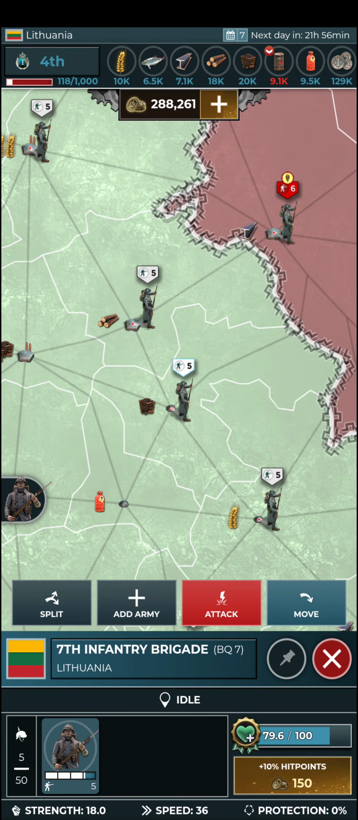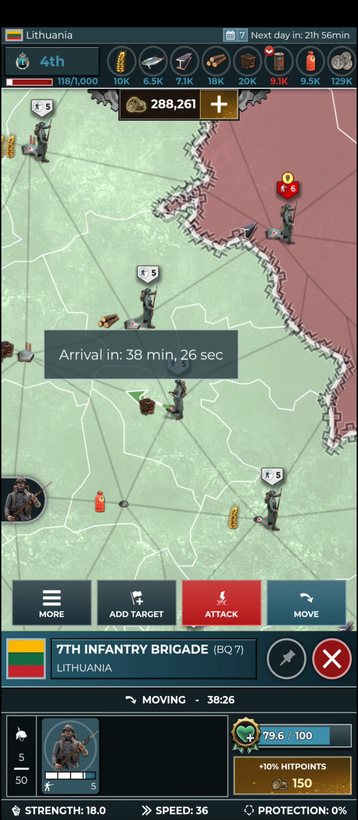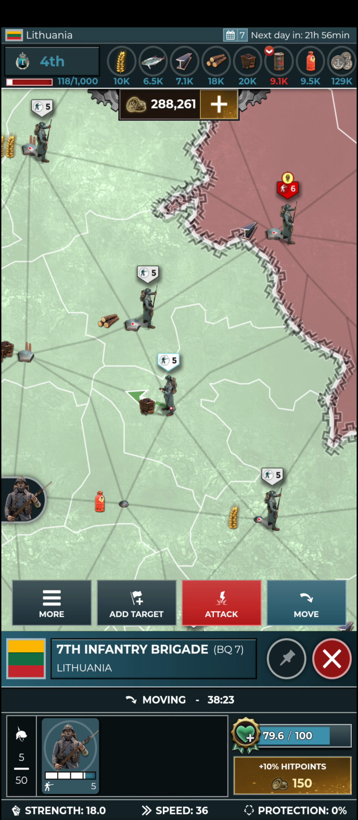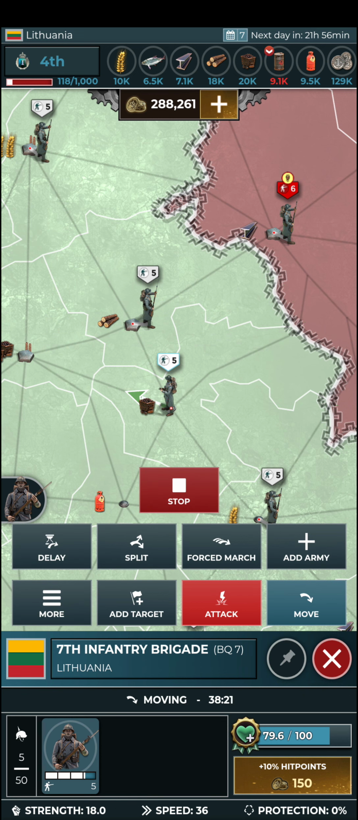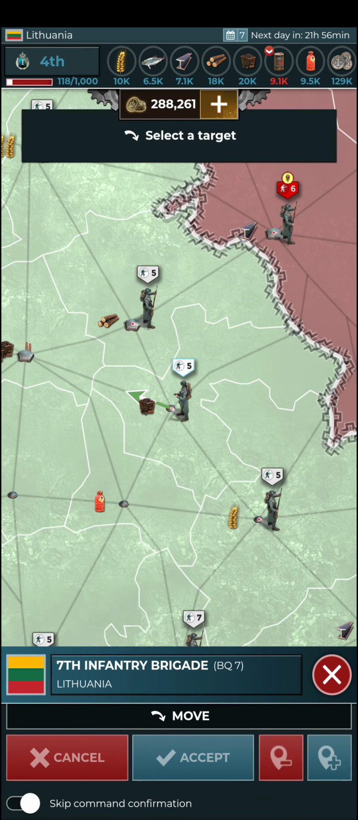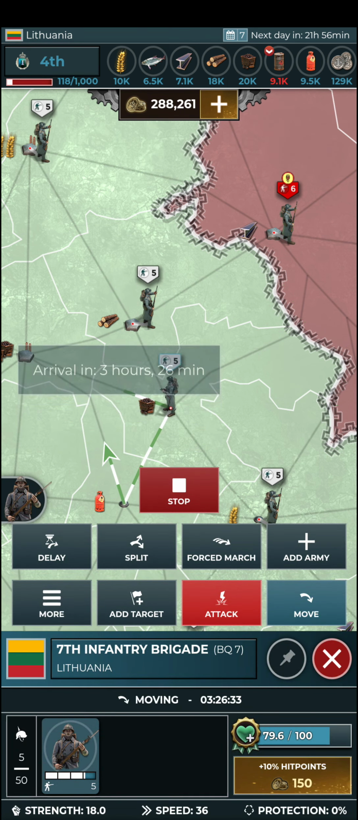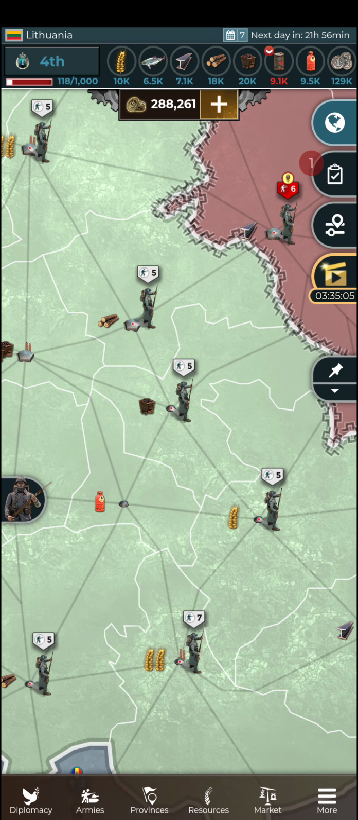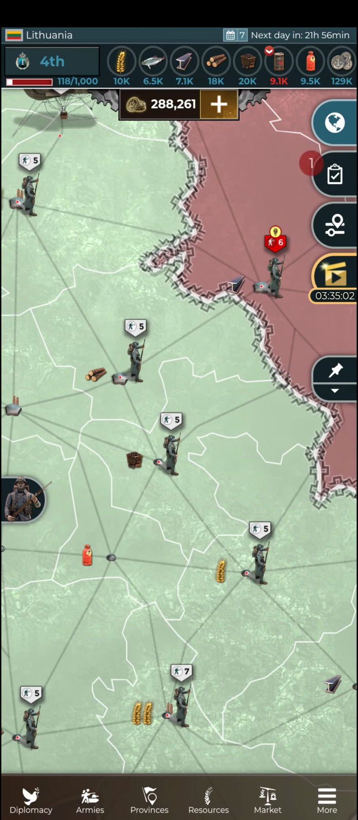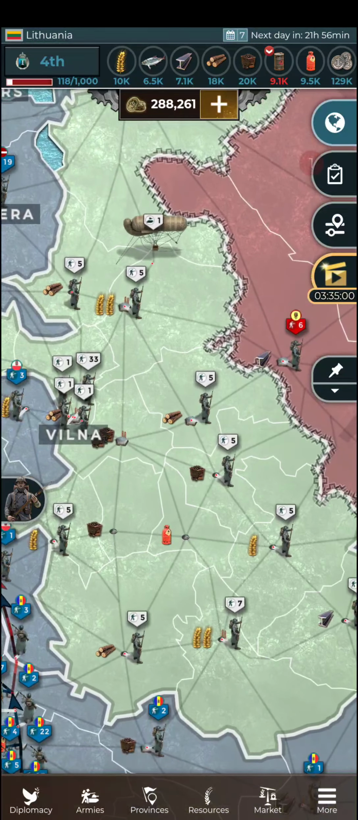There's a couple of things that you can only do if you have a stack already moving. So I'm going to go ahead and move this stack, and you see I have the more, so I can pull this out so it will show all of the different things that I can do. So I can delay the stack, I can stop the stack, I can split the stack, I can put it on force march, I can also add an army, or I can use this button here to add a target, etc. I'm going to stop the stack because I really don't want to move them around, but that is how you use the move function.